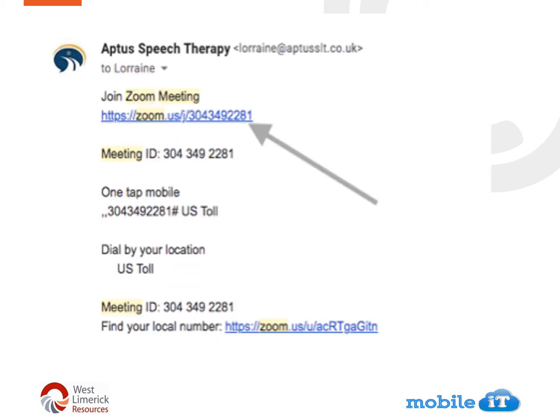Next image, we would see what someone would get if you sent it via email, the invite. They would get a link to the Zoom meeting. They may join the meeting by either using the link by just clicking on it or by entering the meeting ID.